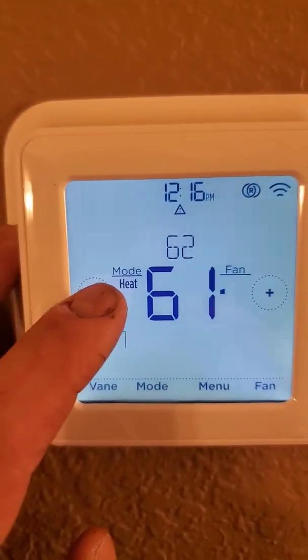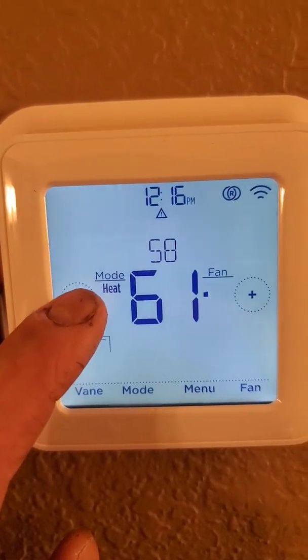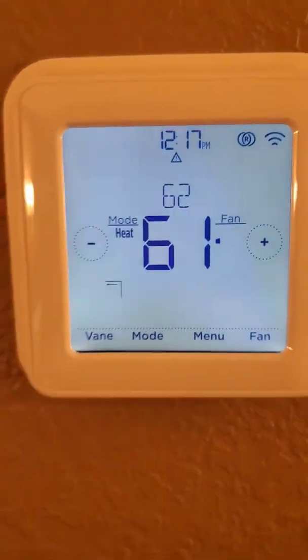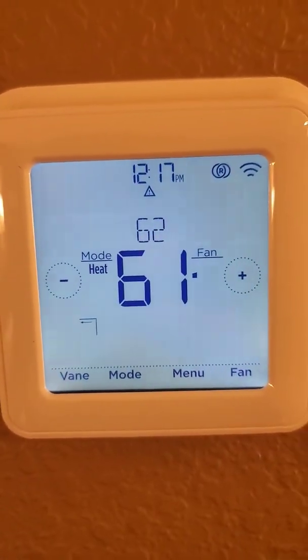Plus and minus will set the in-room temperature. The big bold number is the temperature of the room.